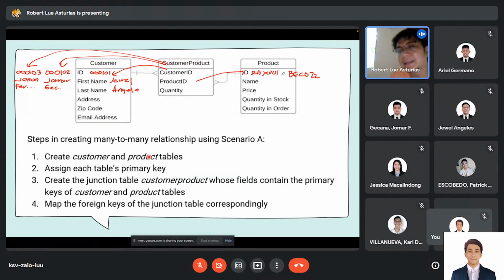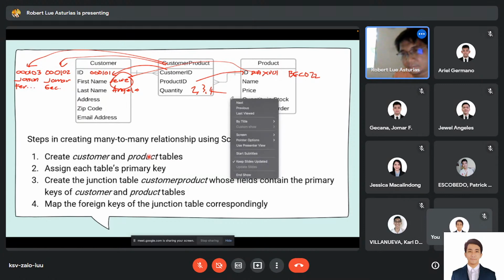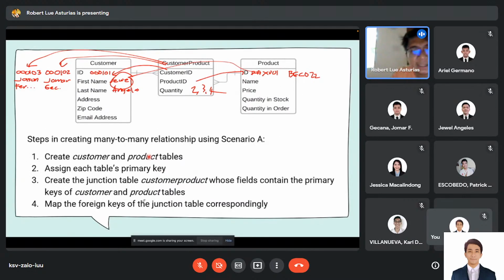So marami din yan, hindi lang naman isa, lalo kung SM ka, yung inventory mo ng mga products. Sobrang dami niyan. Ngayon, malalaman natin kung halimbawa, ilan ang binili ni Jewel na Baguio beans. Lalabas dapat dito kung 2, 3, o 4. So, create the junction table whose fields contain the primary keys of customer and product tables, and map the foreign keys of the junction table correspondingly. Kailangan nating i-map para malaman kung ano ang naka-associate sa kanya.